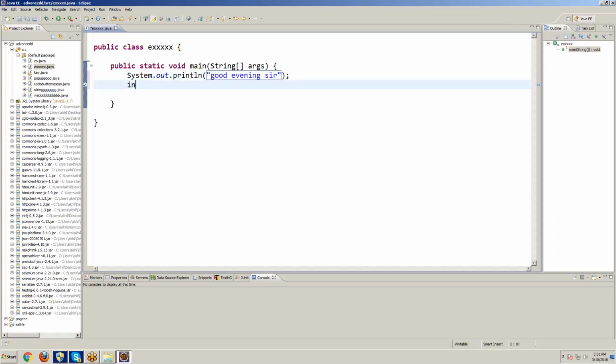I am declaring one array, int A equal to new int, size of array 4. A of 0 equal to 100. A of 4 equal to 1000.